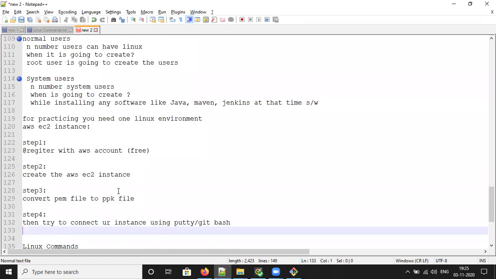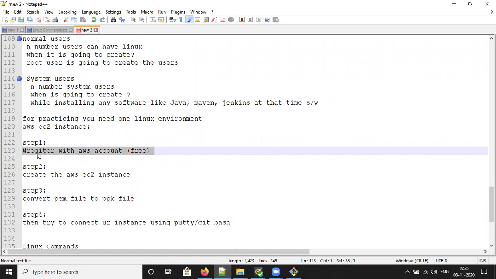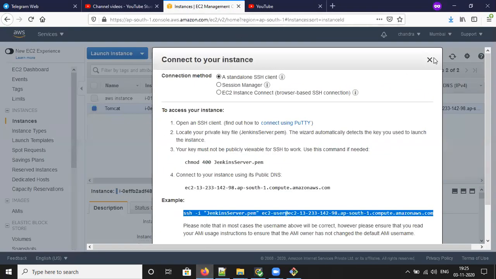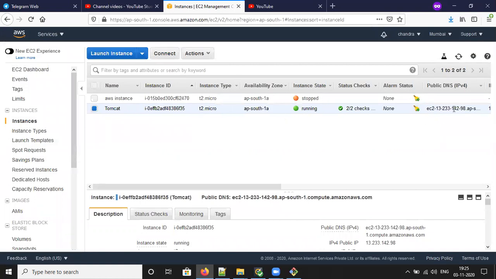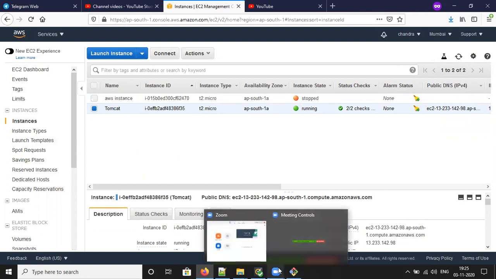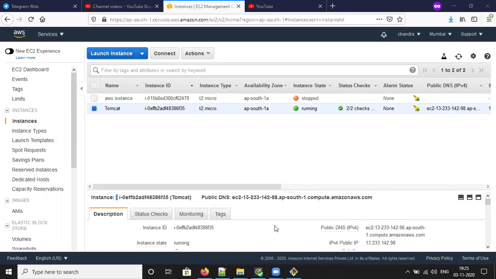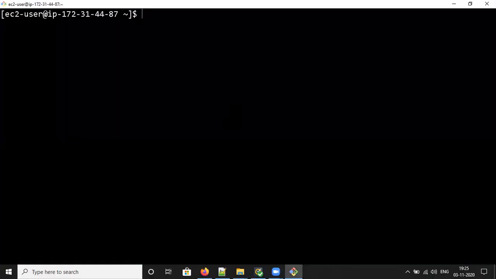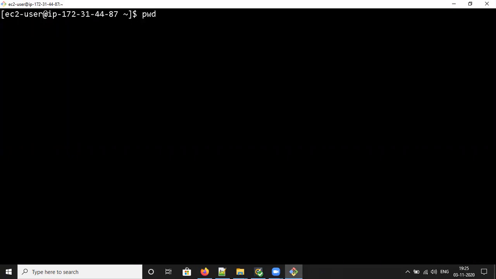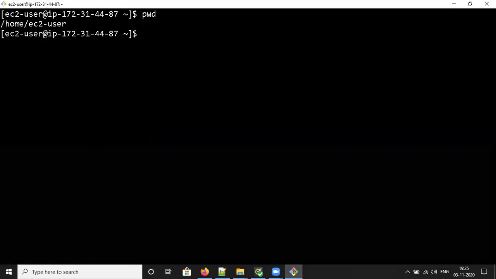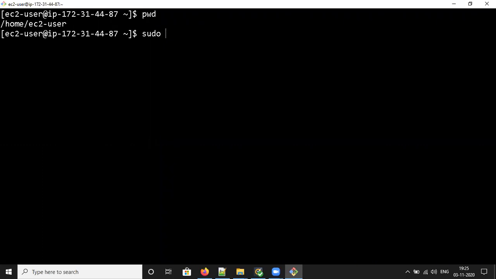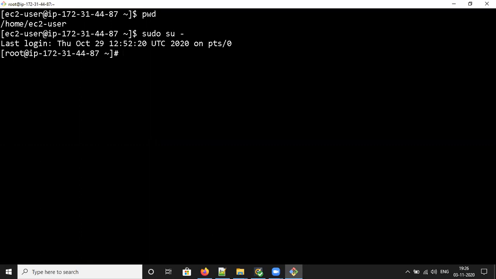Now I will show you the first step, registering with an AWS account. I was already logged in. Before that, I'll show you how the Linux environment is available. I was already connected to my EC2 instance. Just type pwd, print working directory. It says /home/ec2-user. Login as the root user with sudo su. We'll discuss more in the commands practice session. Now I'm just showing you the Linux environment.